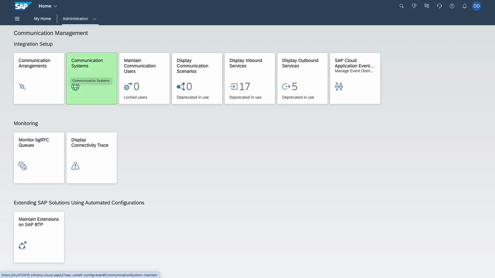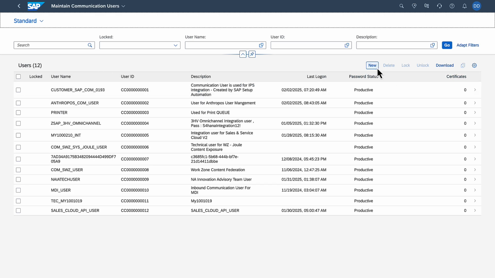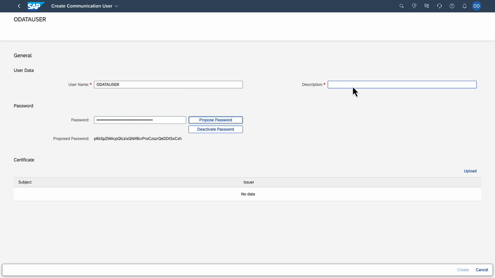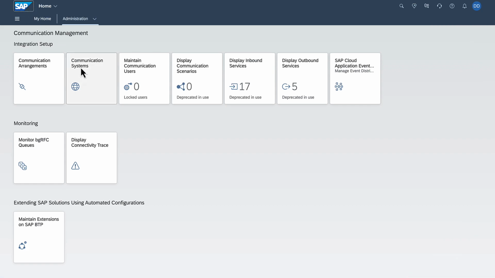A communication system is a specification of a system that represents a communication partner. This in turn necessitates a technical communication user, with which OData services in S/4 can be called from Cloud Integration. To set this up, we can click on the tile and enter username, password, and description. Let's move back to create the communication system.